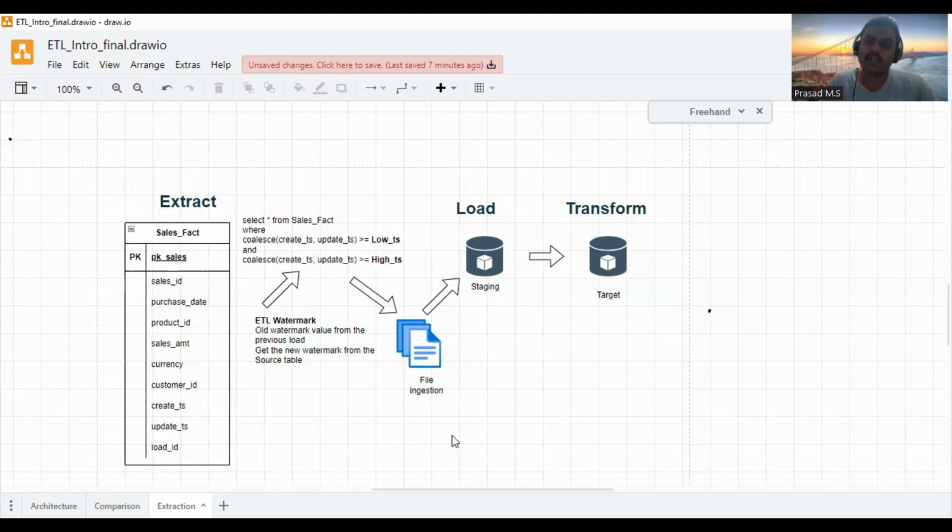Like I mentioned in my previous video, ELT is a contemporary approach, and in any modern data warehouse, we follow only the ELT approach. As a next step, once we extract the data from the source, it needs to be ingested as a flat file. It could be of any format like a CSV or anything. So the data will first be ingested as a flat file, and it will then be loaded into a staging layer in a database.